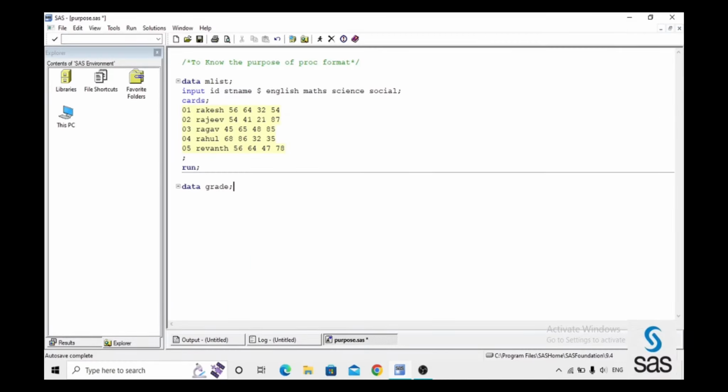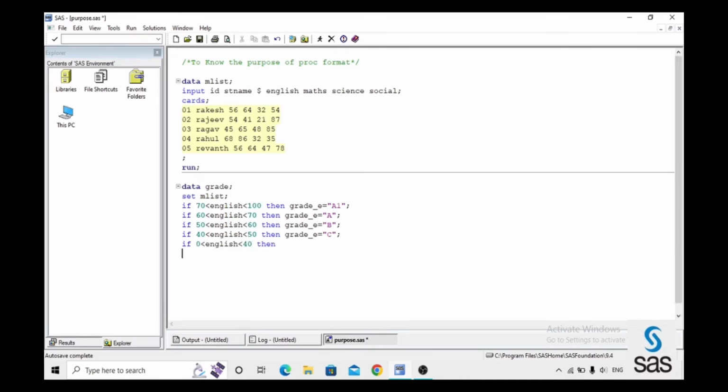I named the dataset grade list. If 70 to 100, then the grade is A1. And if 60 to 70, then the grade should be A. If 50 to 60, then the grade should be B. If 40 to 50, then the grade should be C. And if 0 to 40, then the grade should be F. Have you got it?